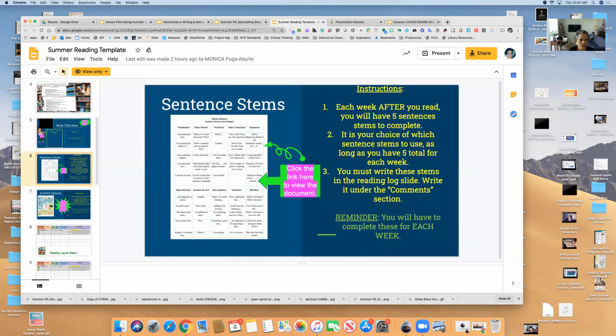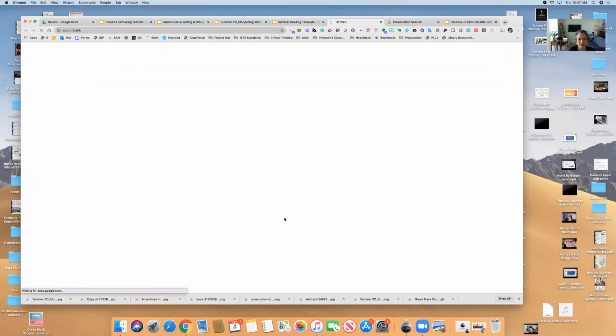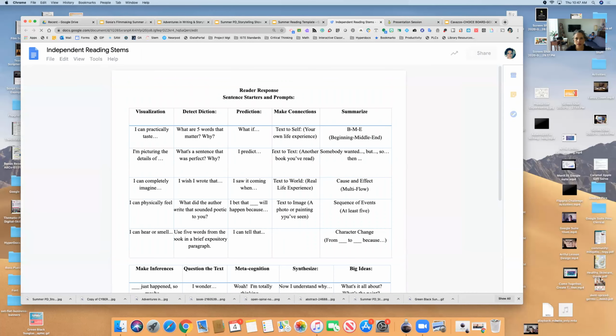Then here she put in some sentence stems that came from the district. If you click on it, it'll take you to the sentence stems. However, in her reflection, she stated to the group that now that she's learned a little bit more about how to create templates and slides, she wants to embed the stems in slides and create the templates for the students so that they're not having to click out to another document to look at all these stems.